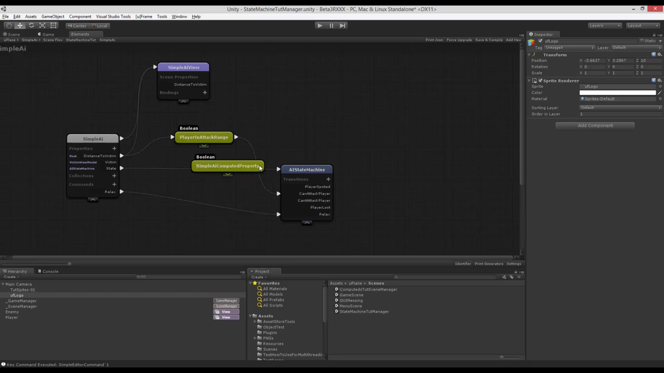Using the same logic, I can define another computed property called player out of attack range. This one is going to be dependent on the previous one because it's just an invert of this expression. And I'm going to drag it to can't attack player. Also, I will add something like player in spot range.